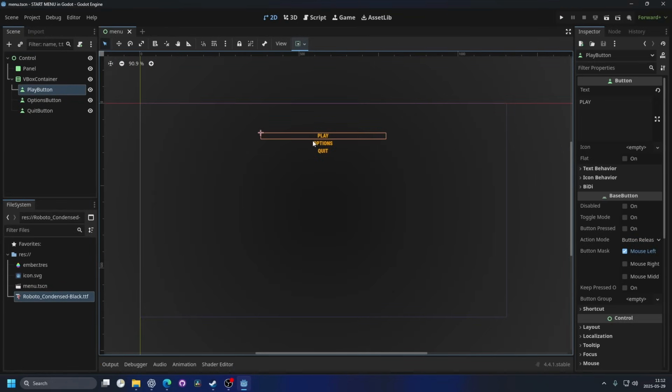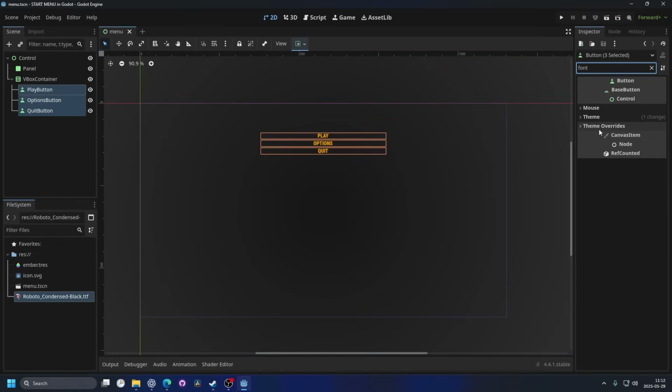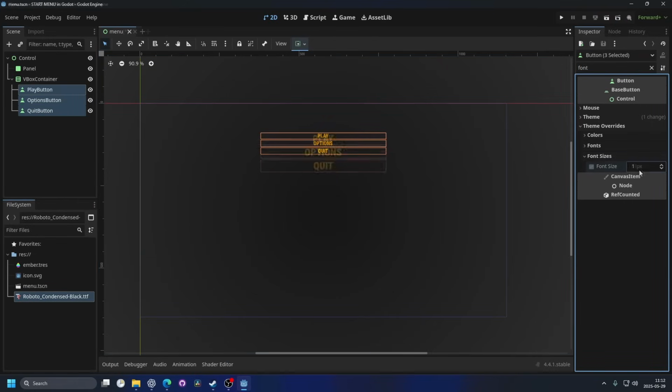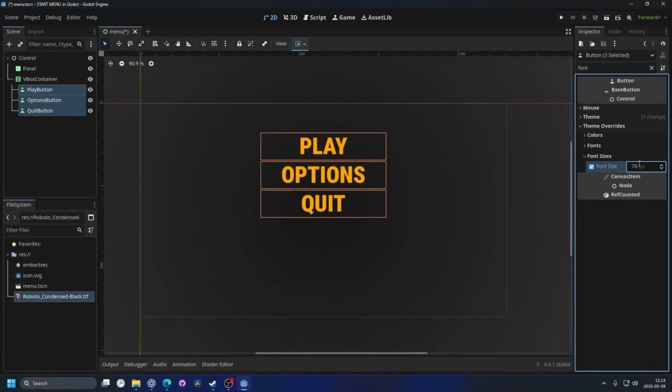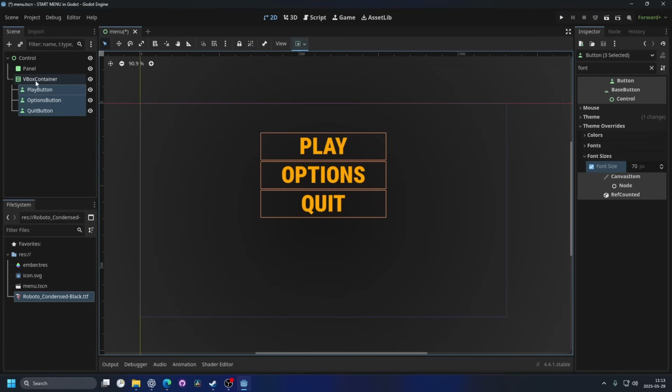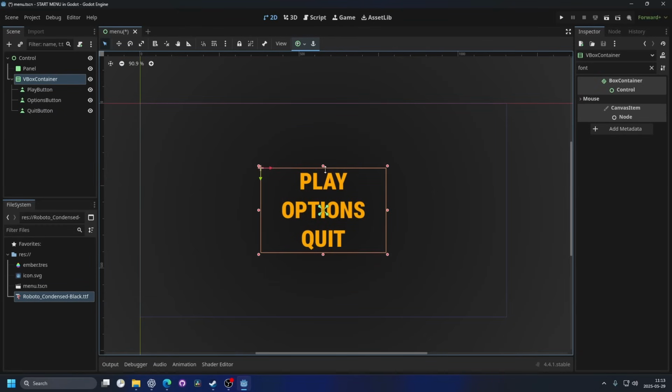I don't like that they are so small, so I will select the play button, and then I will hold Shift and click on the quit button to select all in between. Then in the filter properties I will search for font, and then on theme overrides and font sizes I can change the font, and it changes for all of them. I do think something like 70 works pretty well for this. Then I will hold Alt and drag the top point in the center here, and I will drag them down a little bit on the VBoxContainer.